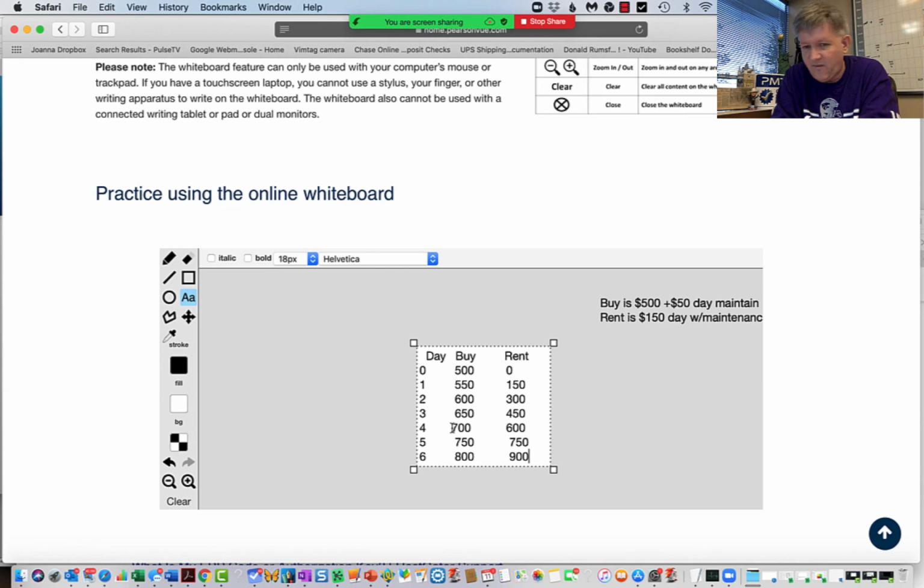So day 4, it still makes more sense to rent than buy because it's cheaper. Day 5, I could go either way. So if I needed it for 6 or more days, we could say it makes more sense to buy the thing than rent the thing. And that's a short, quick, concise way to use this virtual whiteboard to get it done.